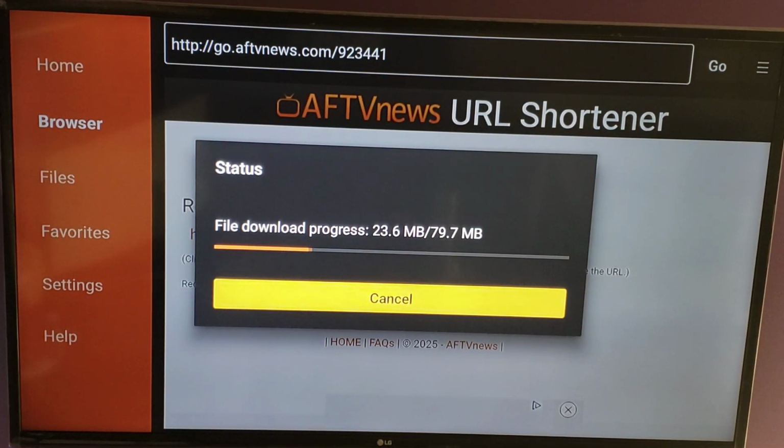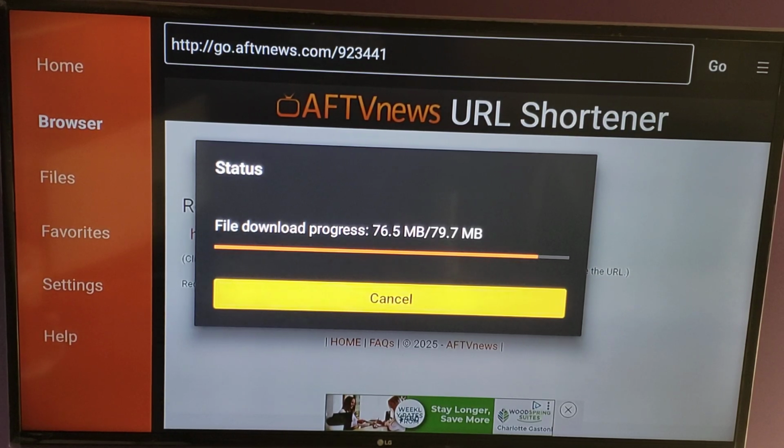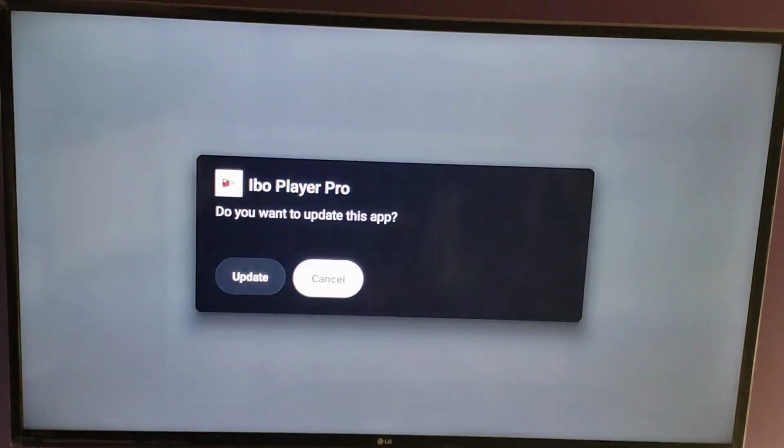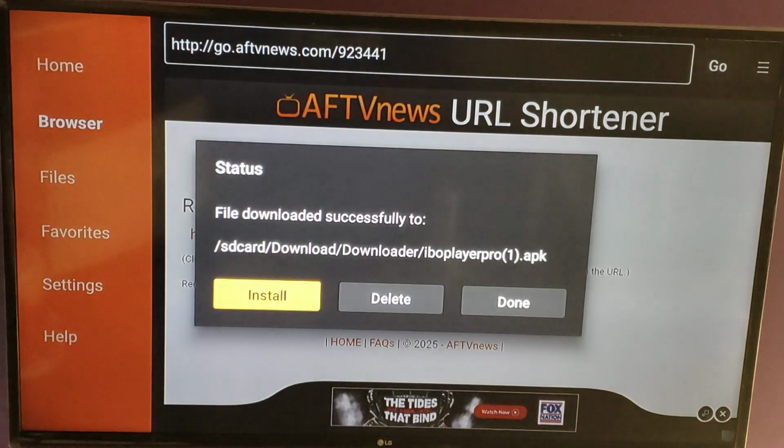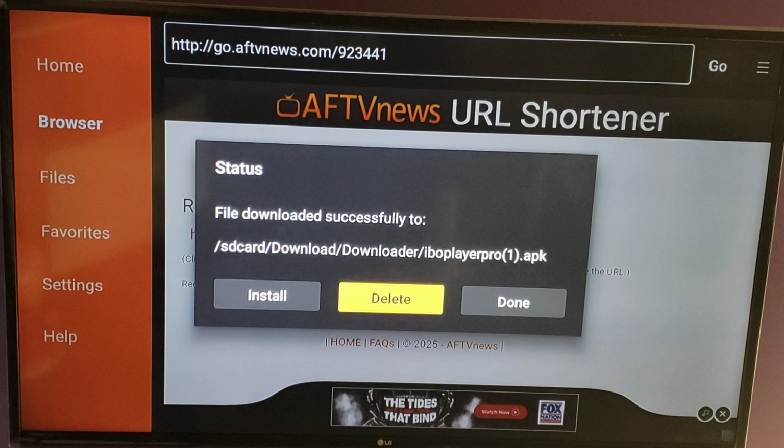And while it's downloading, everybody's downloader speed is different, but this is going to take you to the iBo Player Pro app. And since I've already installed it, I'm not going to go through the entire install process, but you get the picture. So if you already have the old Affordable Media or have installed something, you know how to install from Downloader. So I'm not going to go through that. So I already have it up.